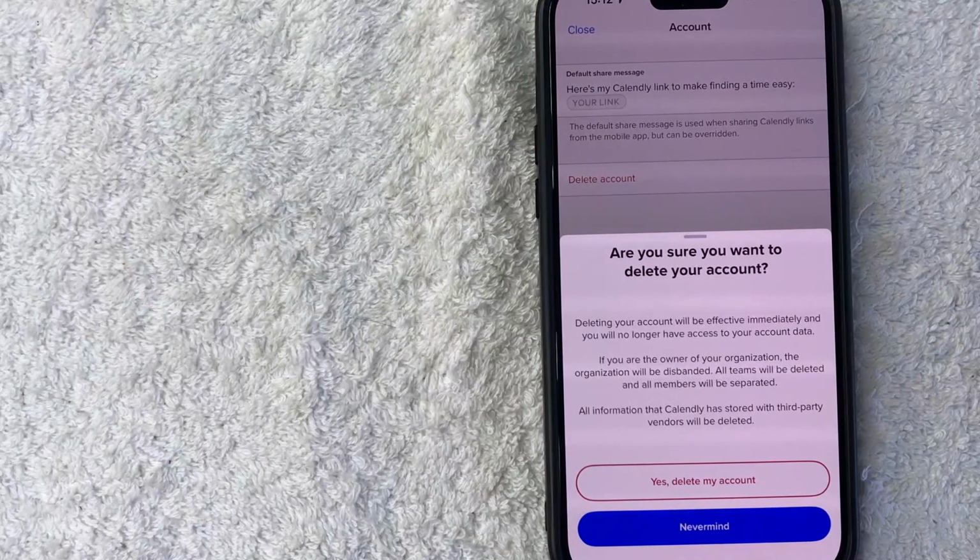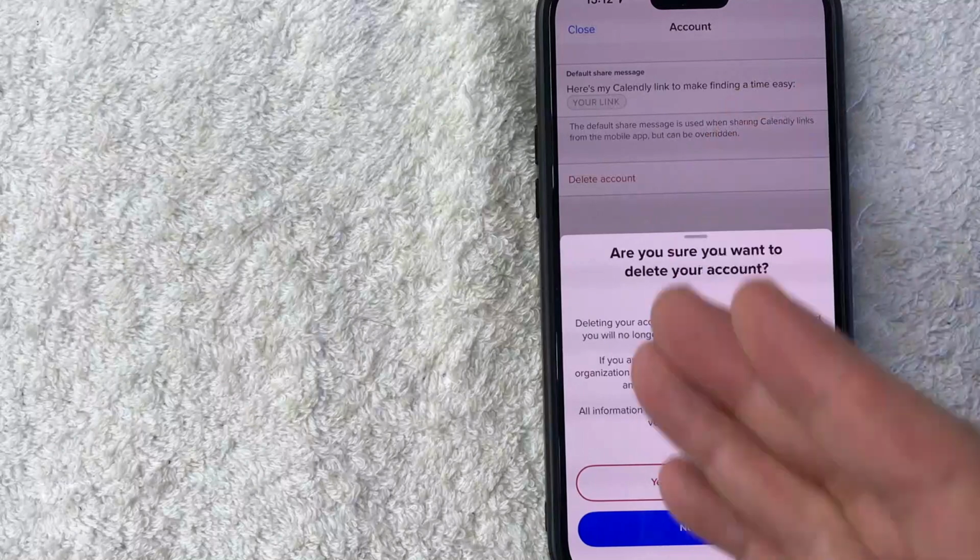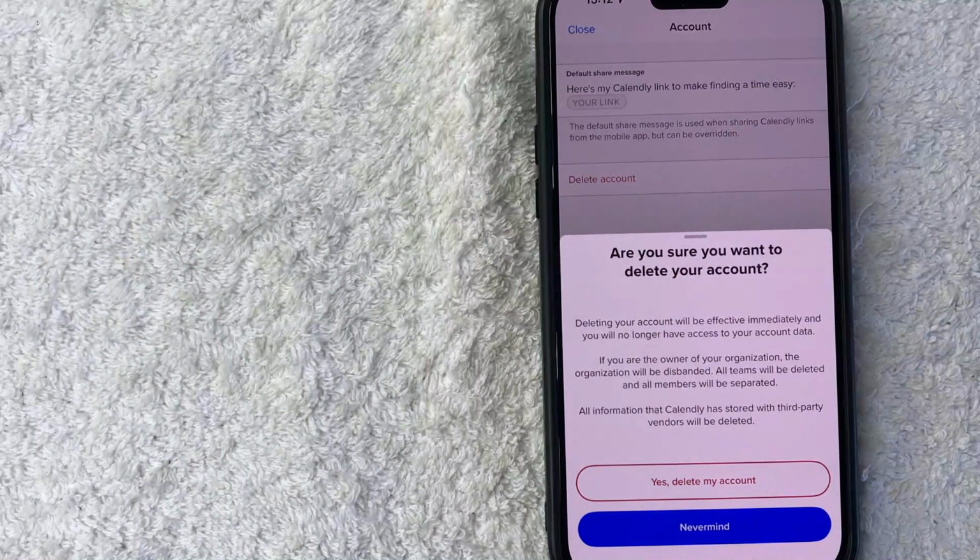Now they're letting you know that the account is deleted immediately, and you're no longer going to have any access to any data that's inside of your Calendly account. Also, all teams and members will be deleted as well. So if you have your Calendly link on various social media or websites, you want to be sure to change that first, because if that link still exists after you permanently delete your account, it's going to be a broken link, so it looks kind of unprofessional.